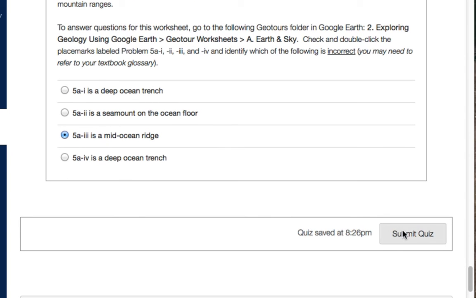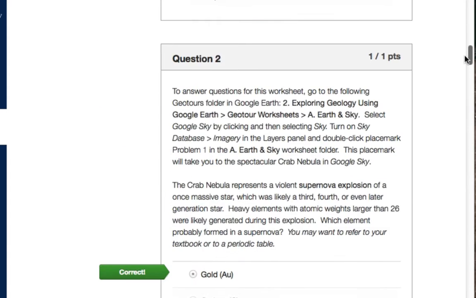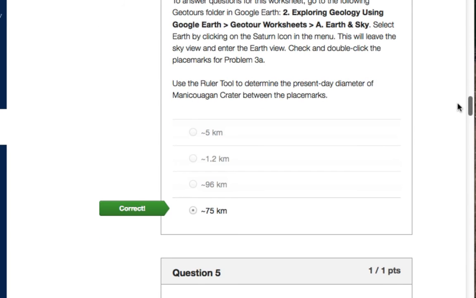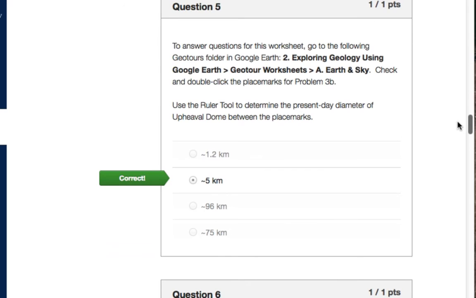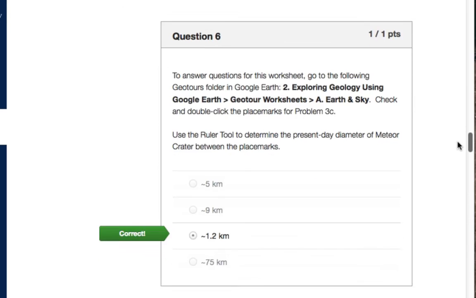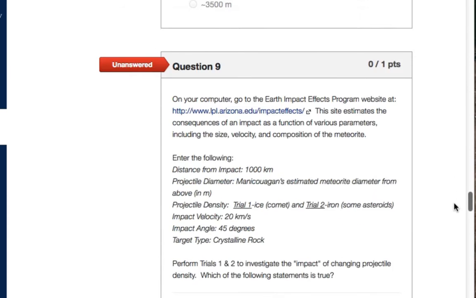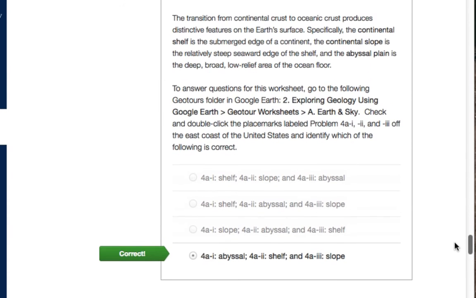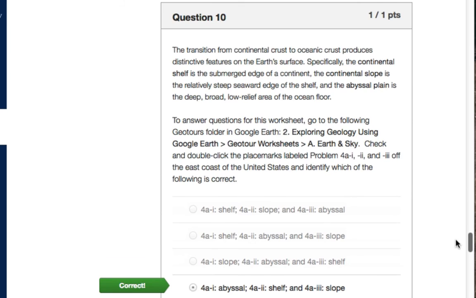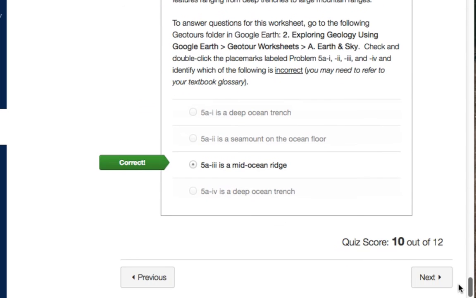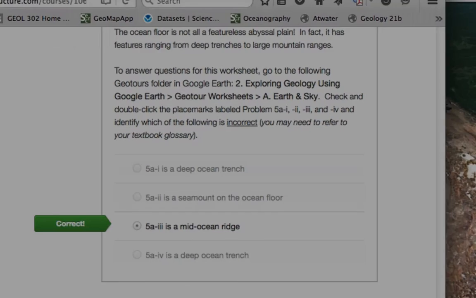So let's just submit the quiz here. First is correct. The second one is correct. The third one's correct. Correct on the fourth one. Correct on the fifth one. Correct on the sixth. Correct on the seventh. We didn't answer question 8 nor question 9. Correct on question 10. Correct on 11. And we were correct on 12. So anyways, let's stop here for now.